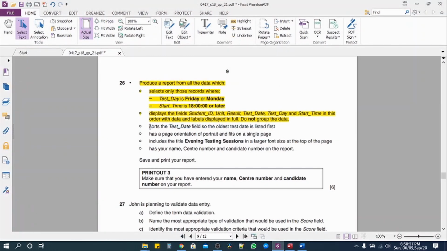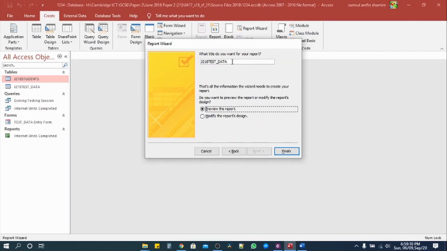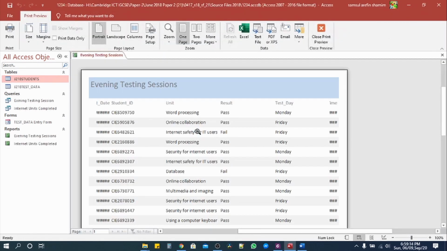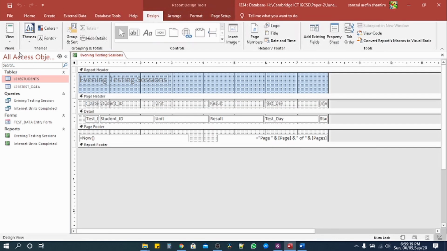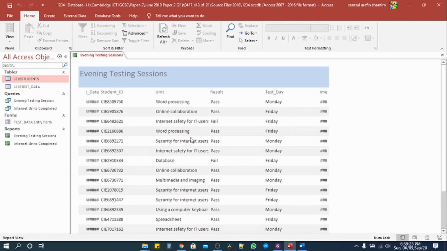So we have done these two parts. Highlight it, include this one as the title. Next, this should be the title, finish it. So this is the title. Here you can see there is some problem, we need to fix it. Okay, first go to the report view.